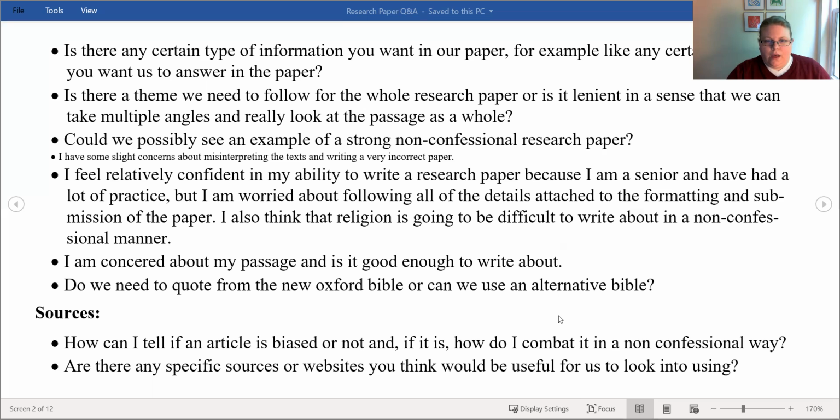Do you need to quote from the New Oxford Bible, or can we use an alternative Bible? The verses that you're using, so the passage you compile, will be from the NRSV, the New Oxford Annotated Bible that we're using for this course. So you're welcome to, like I said earlier, look at other translations. Maybe that helps you think through how a word is used, but your focus and the quotations from the Bible must be from the NRSV translation.